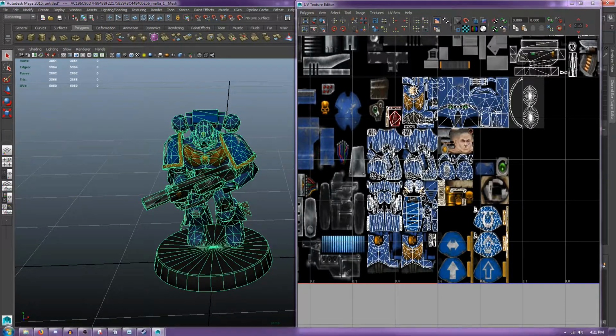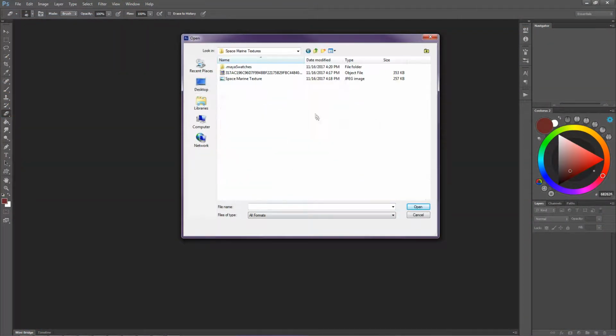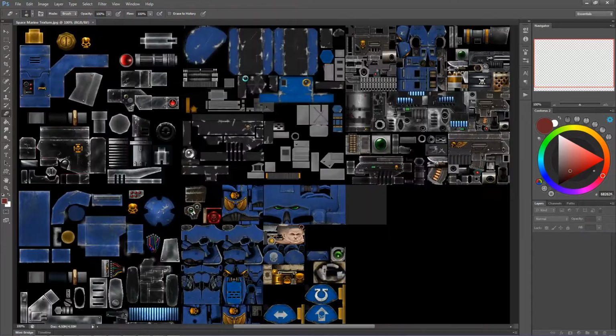Before we do that though, we're going to load up Photoshop. Okay, and then we're just going to File, Open, go to our Space Marine textures, and then open up the Space Marine texture file itself.